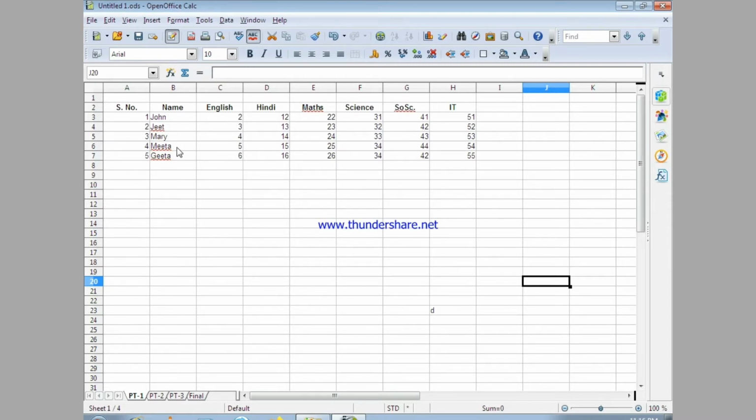For example, suppose I change the marks of John of English from 2 to 20. When I click somewhere else, you can see the change is marked by a red boundary. Here you can see there is a red boundary around the cell. This red boundary indicates that there is a change in this cell and this change is recorded for later review. Similarly, I change the marks of Geeta from 60 to 16. Again you can see the change is marked by a red boundary.